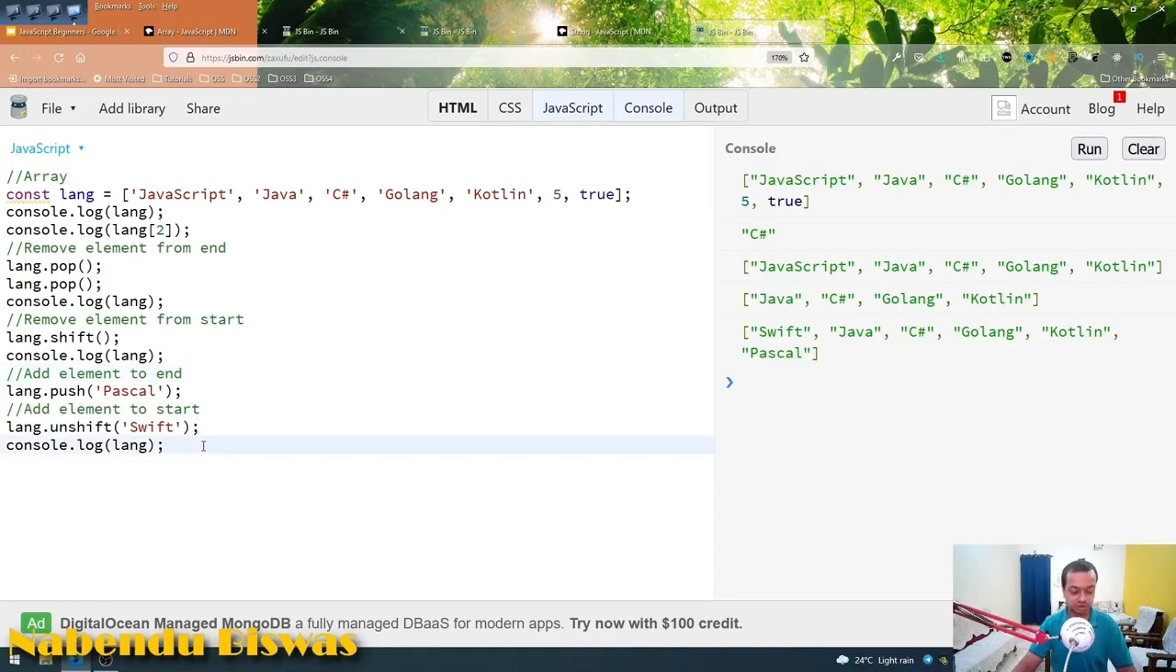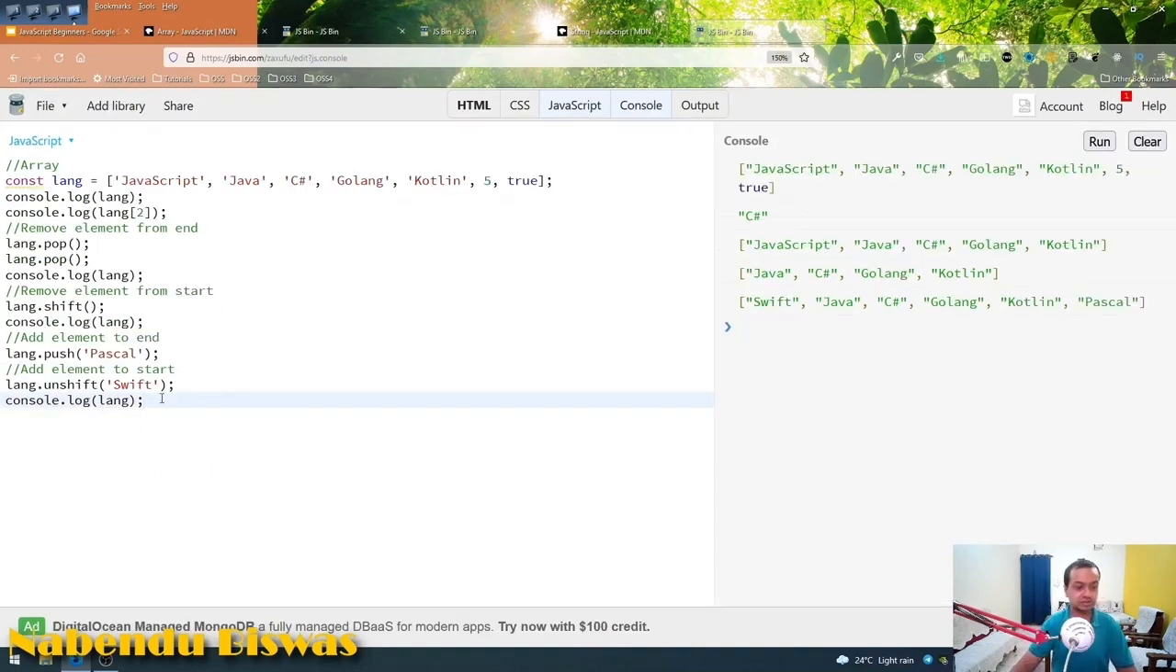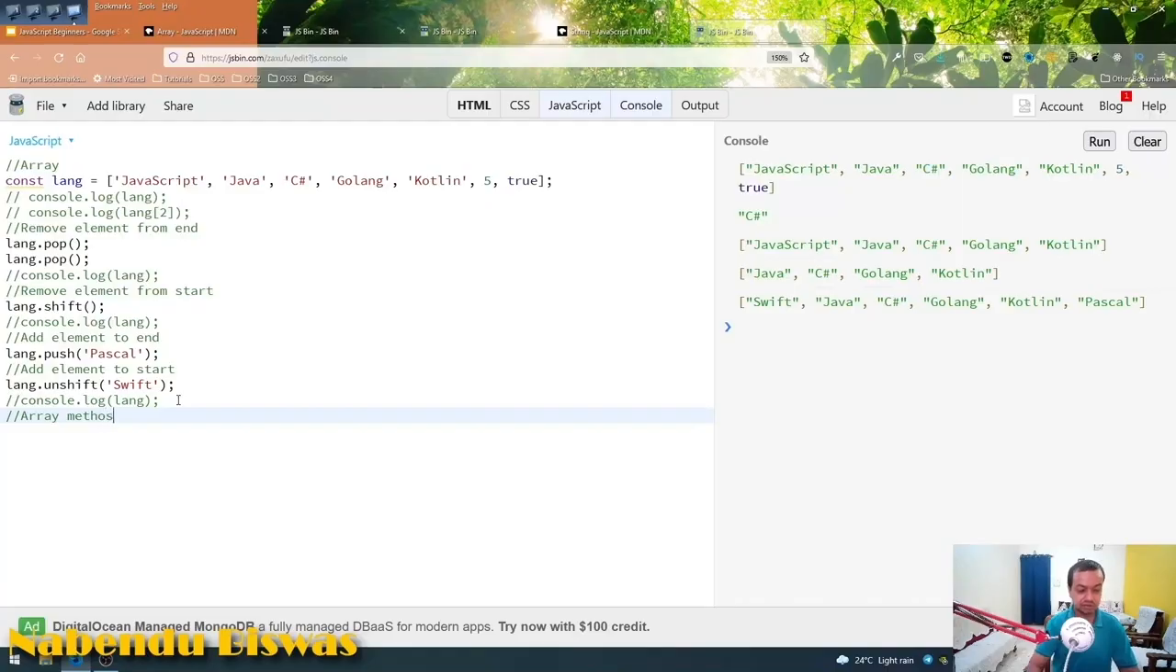Okay. So now next, let's see. Let me comment this out, the console logs, and what I'm going to do is see some of the array methods. Array methods are very important actually. We'll see some of them, and let's take this one only, meaning lang only we will take.